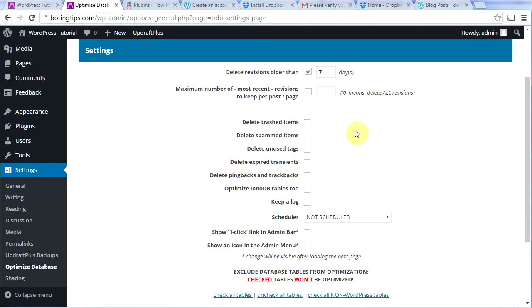Now this plugin is important because it basically is like changing the oil in your car. It keeps your WordPress website running smoothly, and it keeps your database uncluttered and clean so that your website runs smoothly and quickly. We're going to put 0 in here because we want it to delete all revisions. We want it to delete trashed items, spammed items, unused tags. We want it to do all these things.